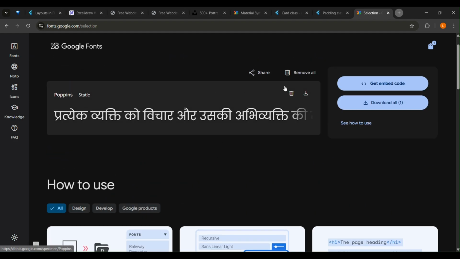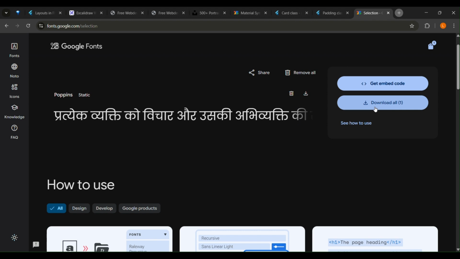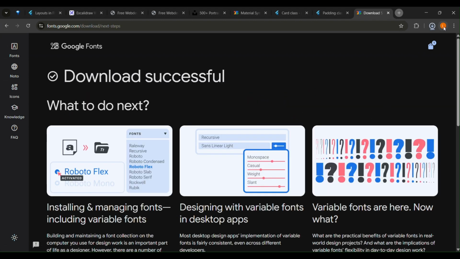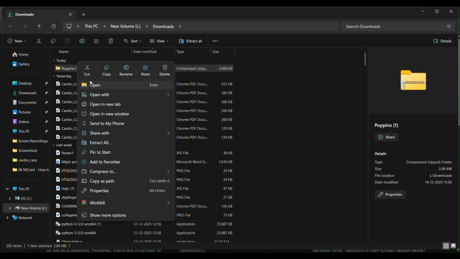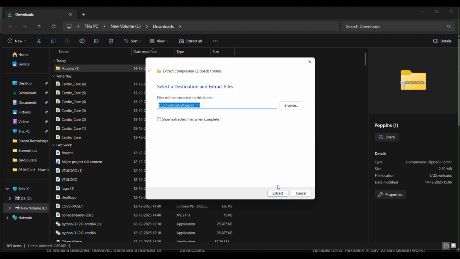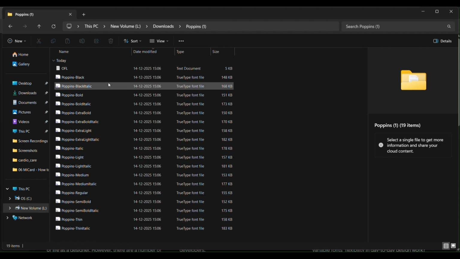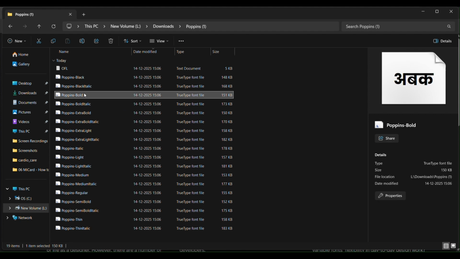The Poppins font will be downloaded. Just make sure you download it. Once it's downloaded, go inside it and make sure you unzip it. Just unzip the whole thing, extract all. After extracting it, you'll get Poppins. Go inside it and you'll get files with the extension TTF. Whichever file you want, just copy that file. Let's take Poppins Bold, copy this and go back to the code.